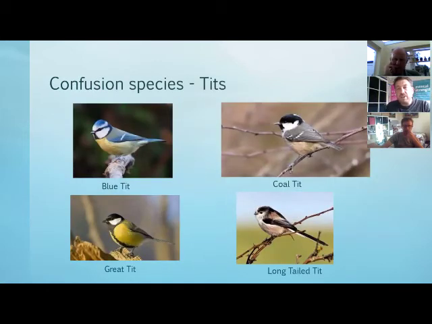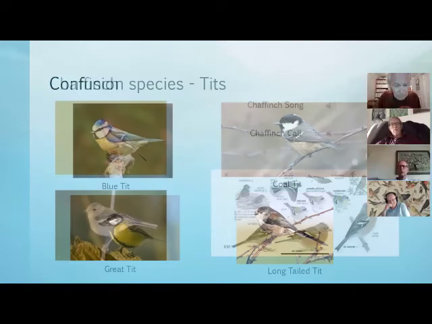Right, so again, this is meant for you to be taken away, to use at your leisure. So I've just put all of the confusion species. As you say, the only ones to really confuse each other there are probably blue and great tit. And again, if it's got a black head, it's a great tit. If it's got a blue head, it's a blue tit. So just little snippets to take away from the course tonight.